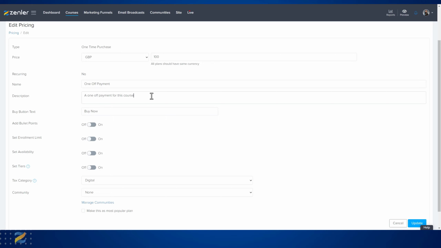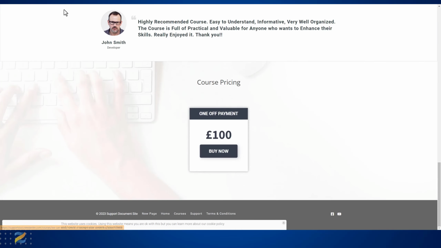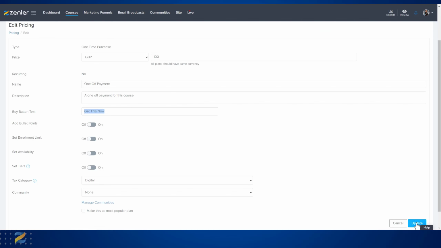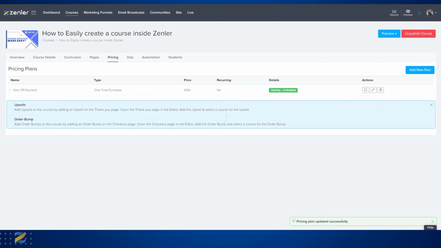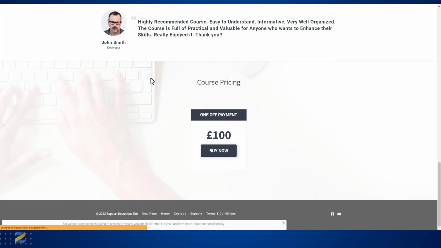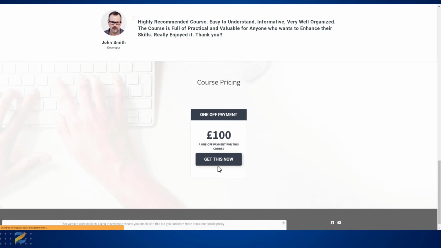So I've put a one-off payment for this course. I'm also going to change the buy now button to get this now. And I'm going to save it. So we've changed the description and the buy now button, which should update on here. Let's go and click update and let's go to the page and refresh. So now you can see you have the text in here, get this now, and one-off payment for this course.